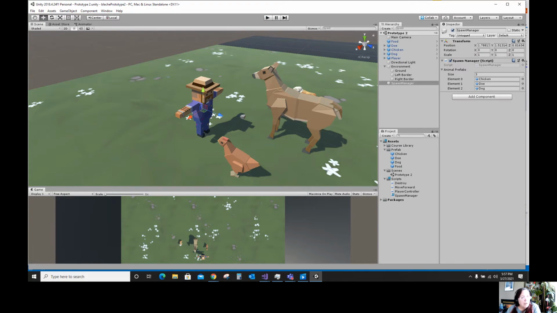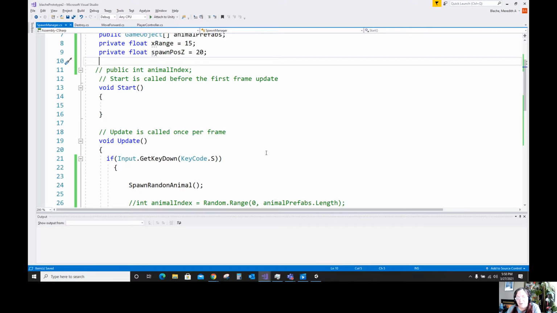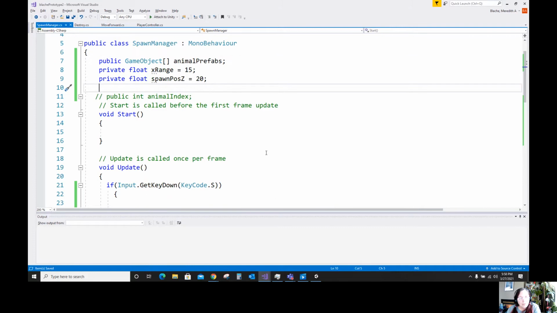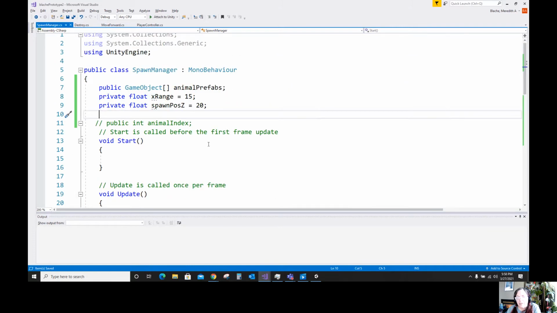Okay, so we are going to continue on with this, and in here we want to actually add in some intervals. So we actually want this to spawn on its own, really, to be honest. We want to have it do this without us doing anything. We want it to spawn without us doing anything.